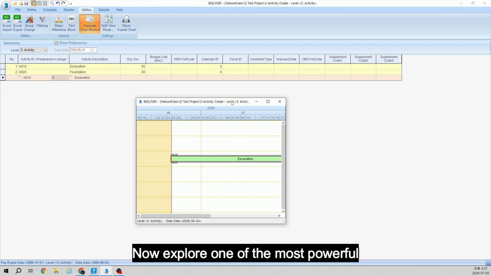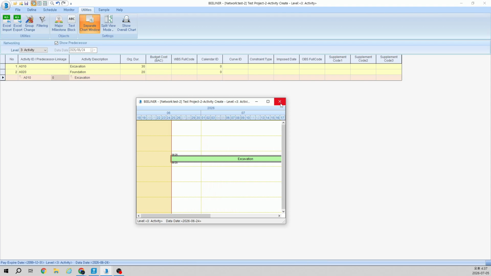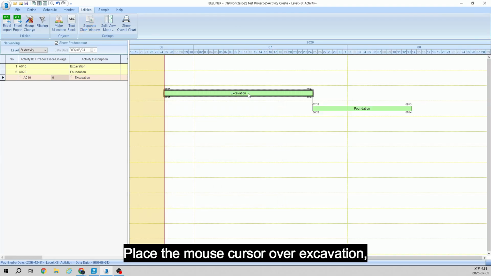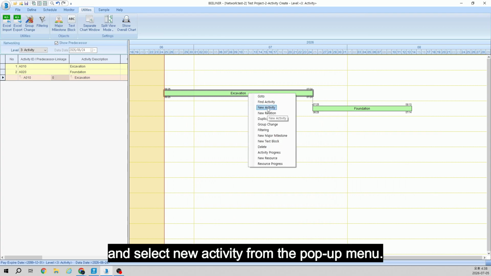Now let's explore one of the most powerful features of the BDM technique, the two-way multiple overlapping relationship. Assume that the earth retaining wall activity starts 5 days after the excavation activity begins. Place the mouse cursor over excavation, right-click, and select New Activity from the pop-up menu.